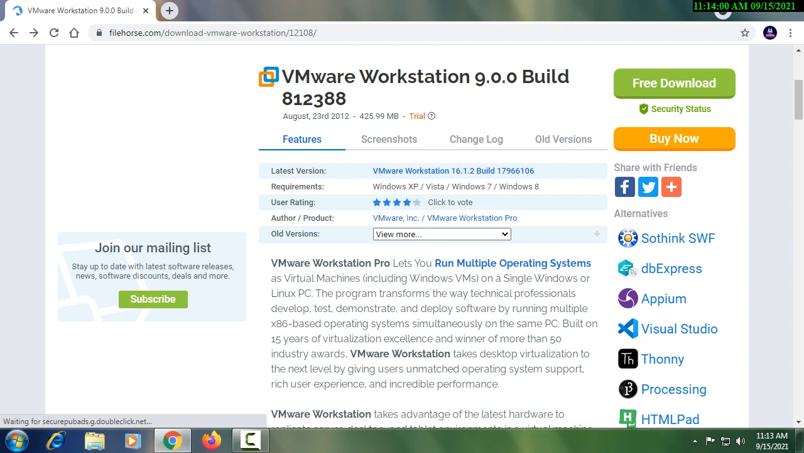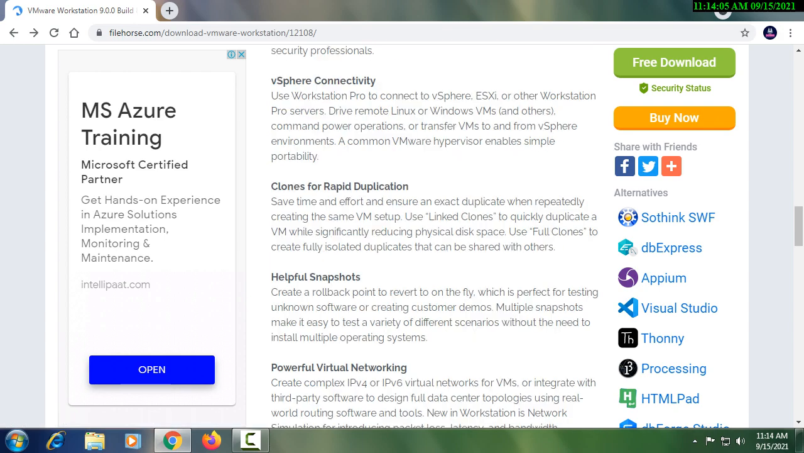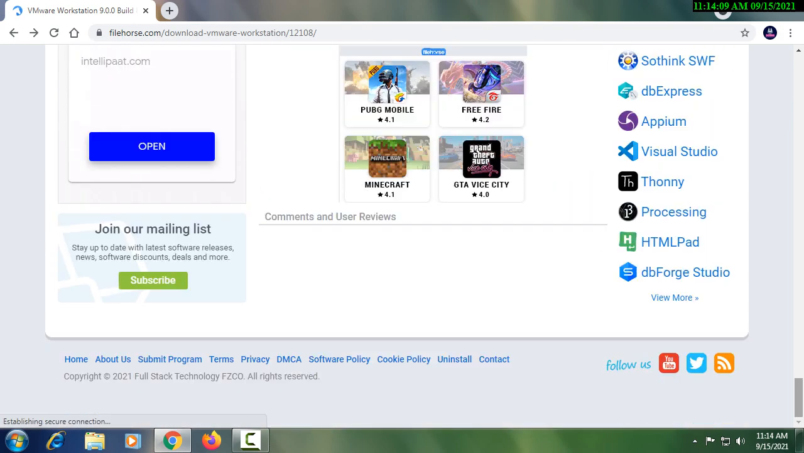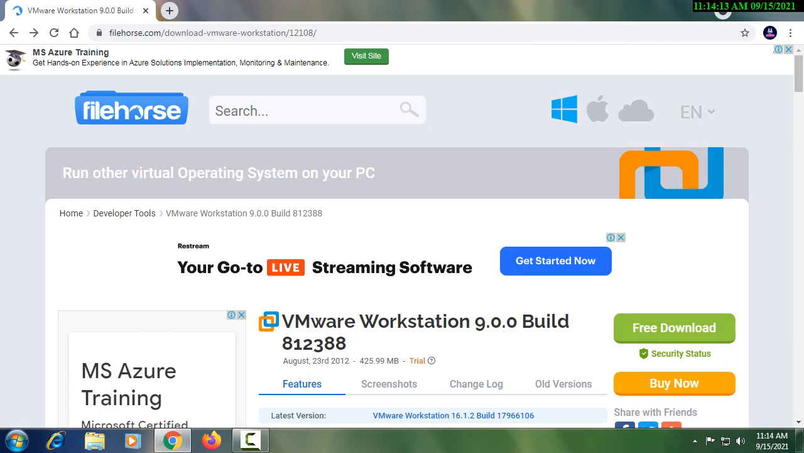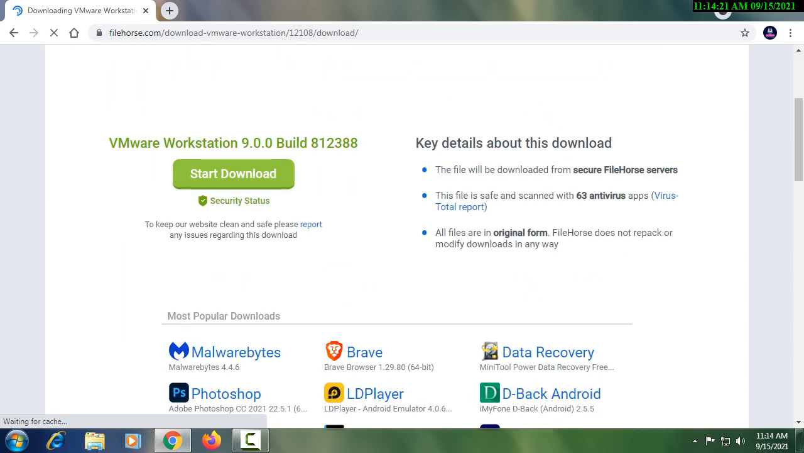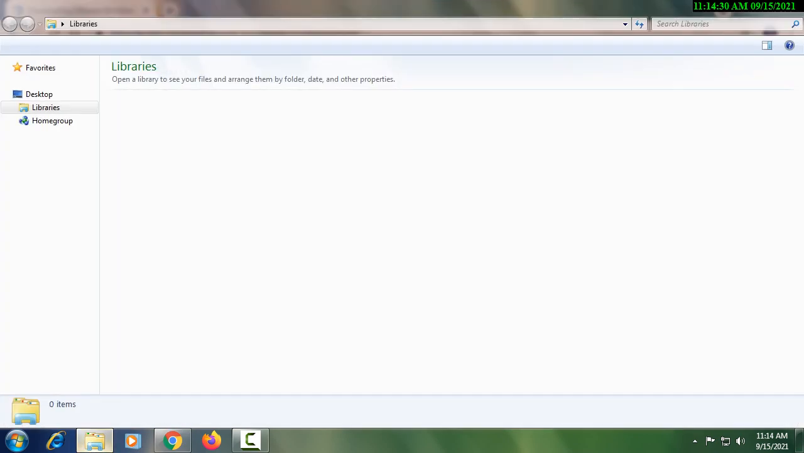Now where do you download? To download it, first I give the system requirements. Where is the system requirement? I can't see the system requirement. It is there. Okay, what can I download? You have to click this free download. Just click on it and it will start the download. As I told you, I have already downloaded it.